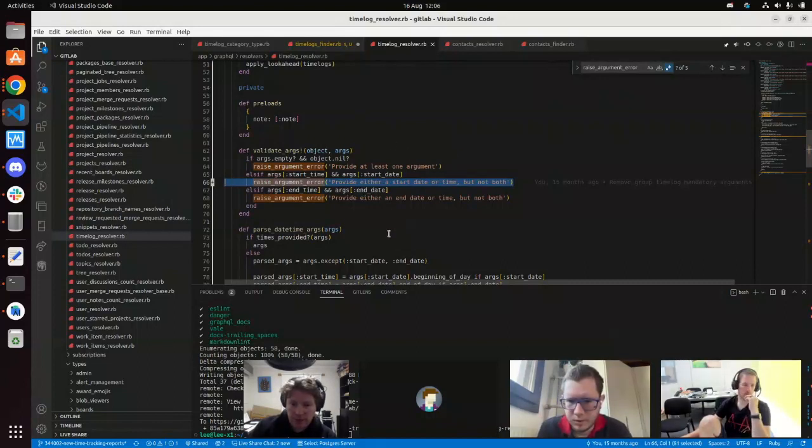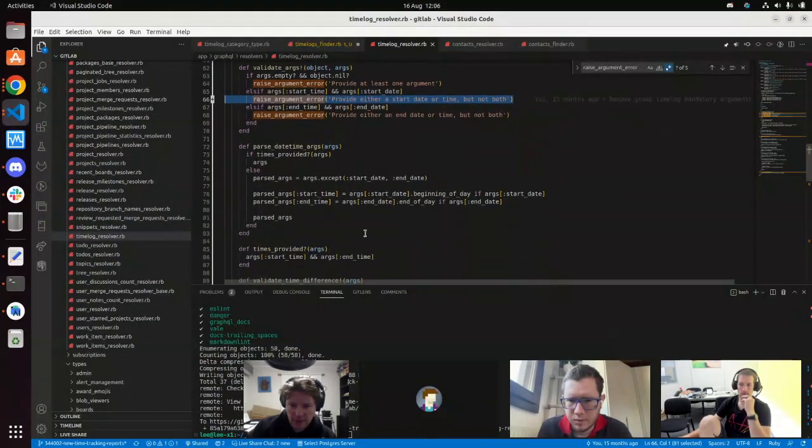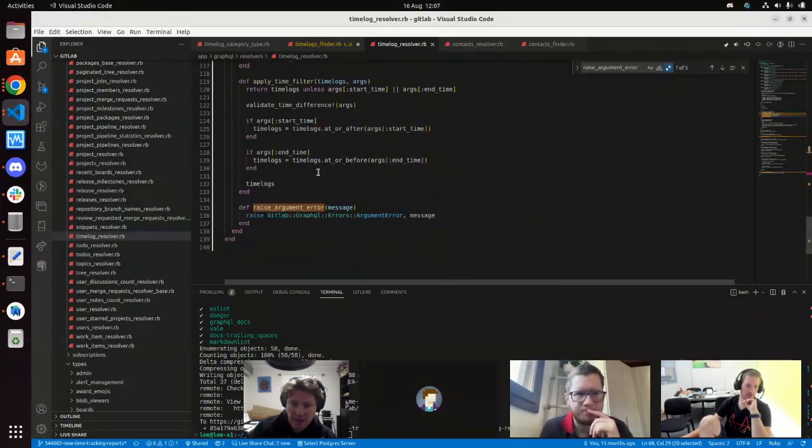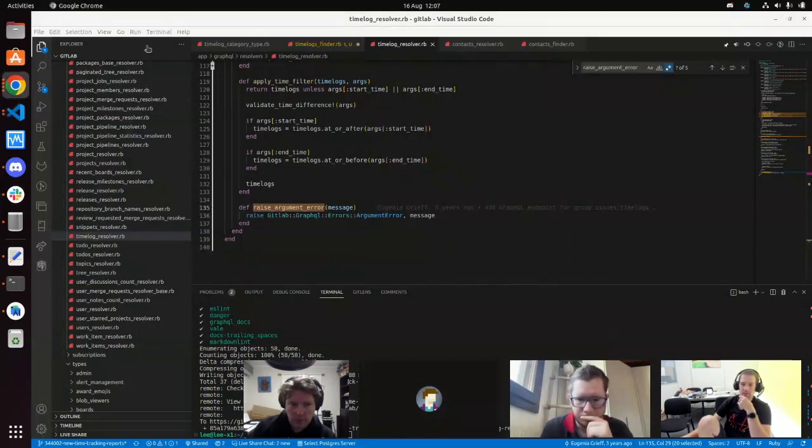Because when you're checking those start dates and end dates, are you throwing exceptions or are you just fixing the data? We are throwing. It's not an exception. If the start date is after the end date, it'll raise an argument error. It won't throw an exception, but it won't return any data. It will return an error message. Yeah, but this is only for GraphQL. Is that because the REST endpoints don't support it? Probably. Very good question.